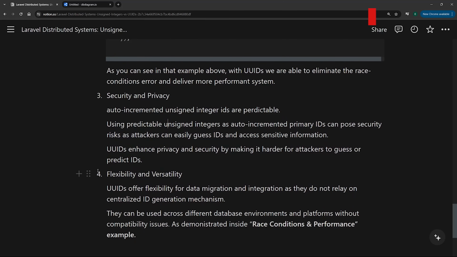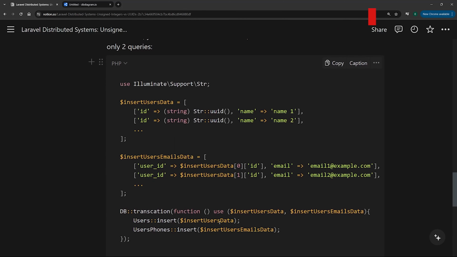The last reason I'm going to talk about is flexibility and versatility. UUIDs offer flexibility for data migration and integration as they do not rely on a centralized ID generation mechanism. They can be used across different databases, environments, and platforms without compatibility issues. We demonstrated that in this part here, but let's take it a step further.